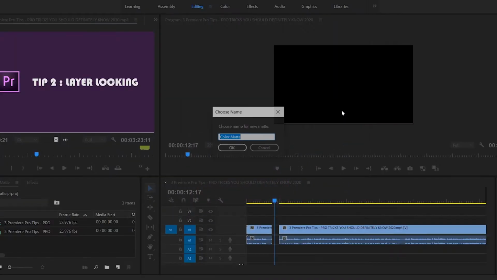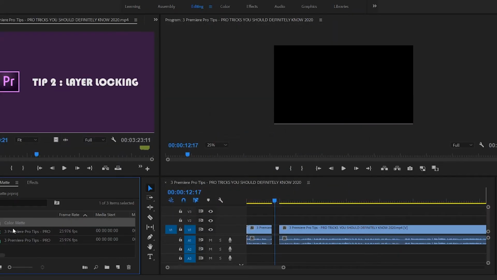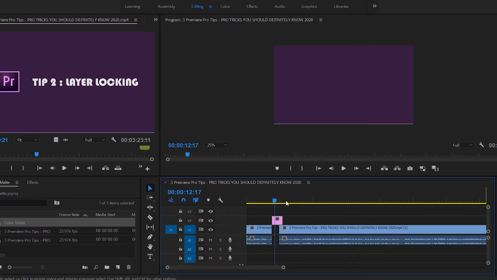Once you have your shade of color selected by the color picker tool, click on OK, name your color matte layer, and you are done. Your color matte is ready now and is sitting on your project bin, which you can drag to your composition to start making your effects.